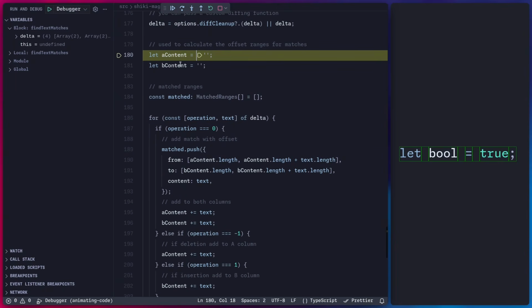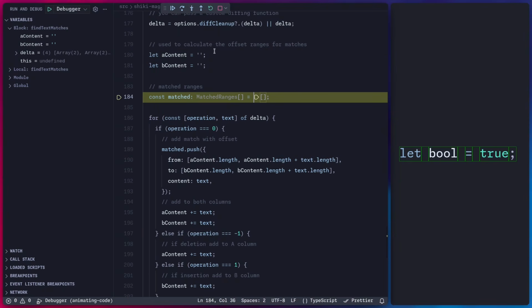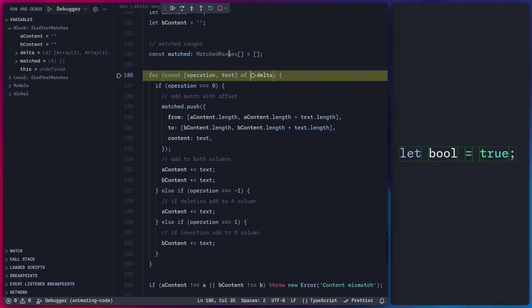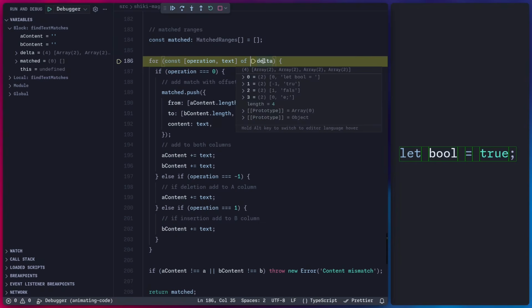So we have these A and B columns to calculate the offset ranges for matches. So let's see how this looks like. So here are match ranges, and now we can loop over them and do something based on the operation. So if they match, or if they need to be deleted or inserted. Alright, so let's see how this looks like. So here we loop over this delta, which is an array of arrays. So we can destructure the operation and the text.